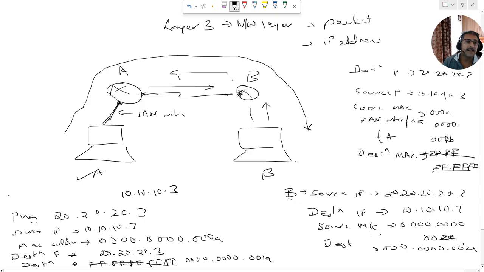Again it will change the source MAC address to its own WAN interface MAC address, which will be 000.000.000.000.2B, and the destination MAC address will be the MAC address of A, correct? Which will be 000.000.000.000.1A. Now once A receives the ARP response, it will forward that packet to machine A with the source MAC address as its LAN interface MAC address, and the communication will complete.